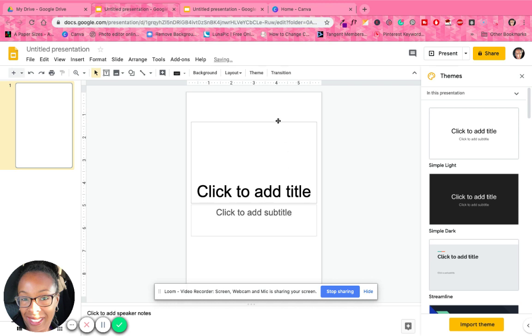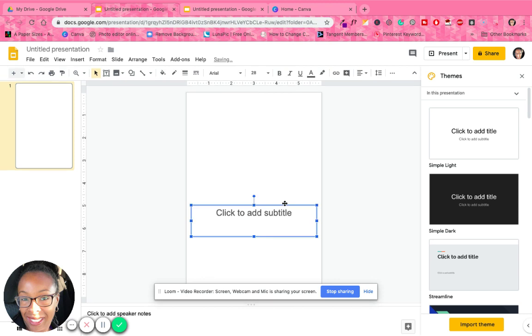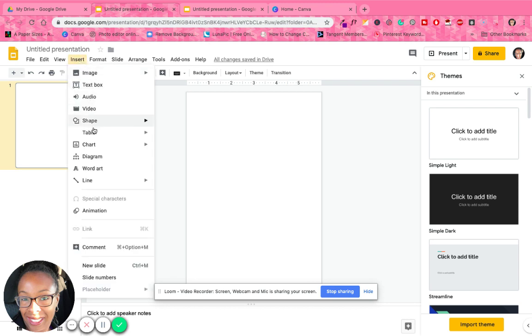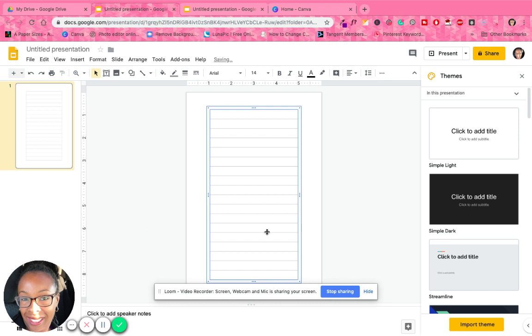Now that I have that, I'm going to go ahead and delete the boxes. So I'm just clicking on them and deleting. Next, I'm going to go ahead and insert a table. And I'm going to make it one column and 18 rows because I found that works best for me for the 6x9 size. Okay, so I have that.